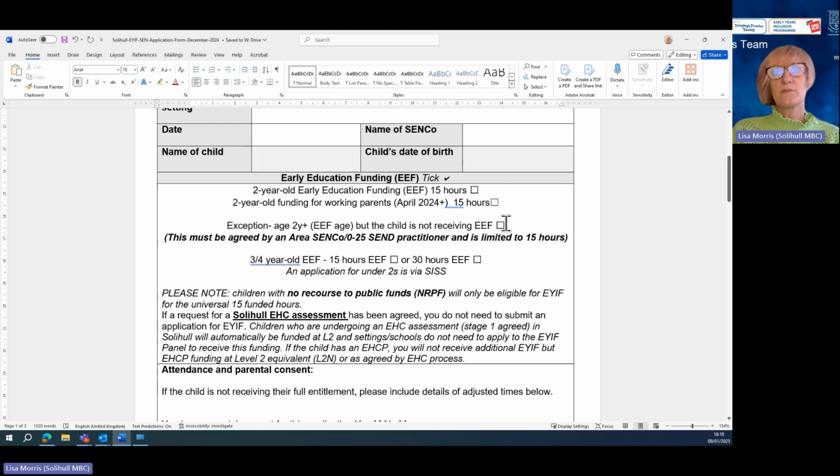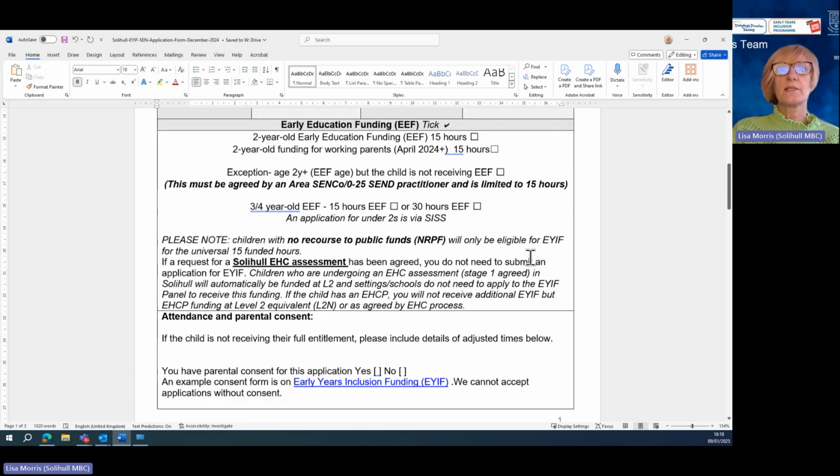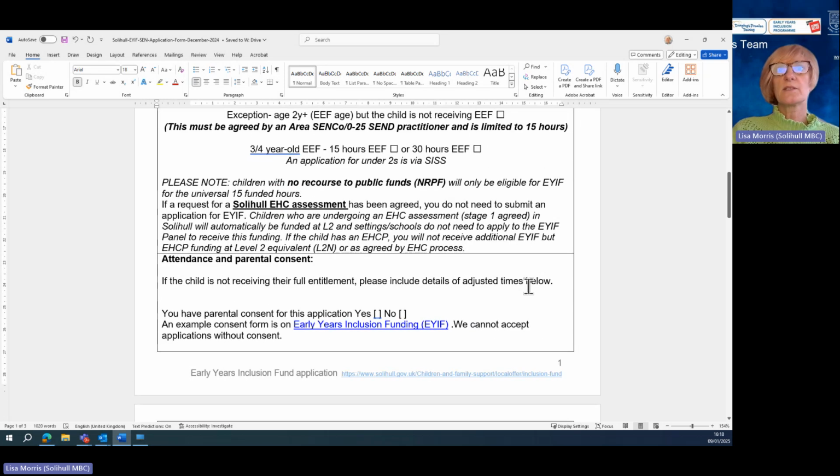If it's level 2 funding, you will need agreement from an early years area SENCO or an inclusion support practitioner or a SIS SEND practitioner. We can't agree exceptions without it being agreed by somebody external to the setting who knows the child.